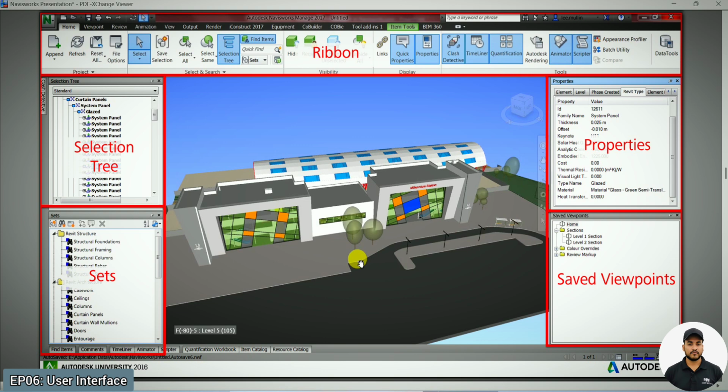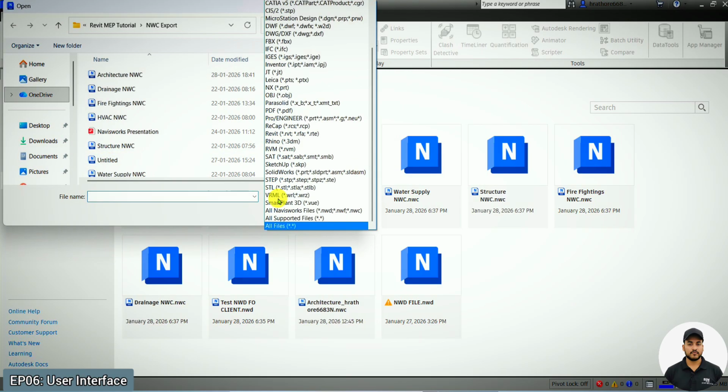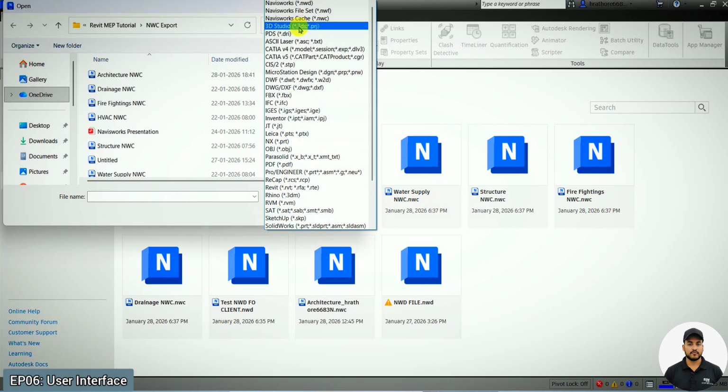As you can see on the screen, we have a Navisworks session. Whenever you open Navisworks, the first interface will be like this. This is our Navisworks home page, in which you have the option to open any Navisworks file. You can click on open file, then select any format that you want to open. Lots of format options are available there.